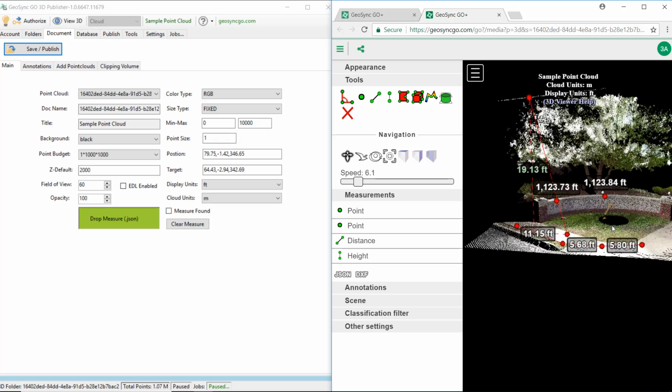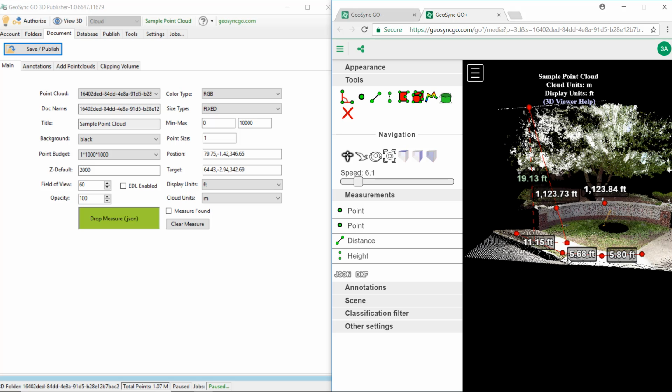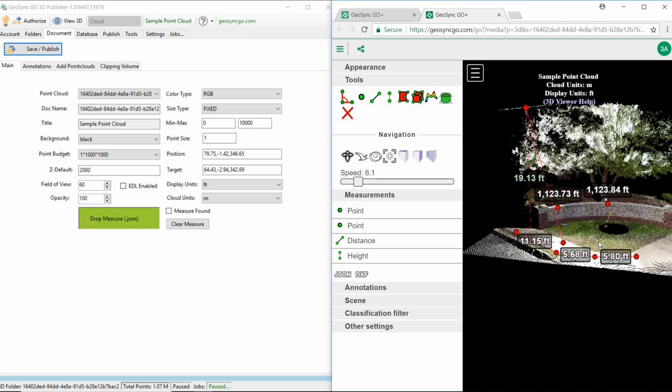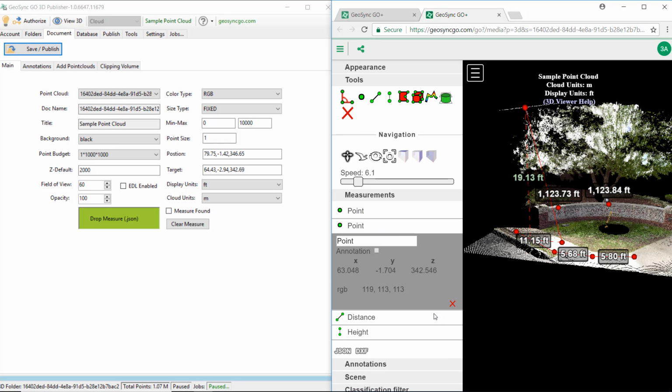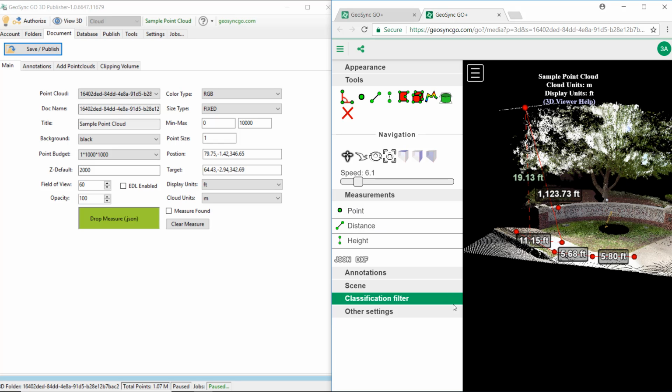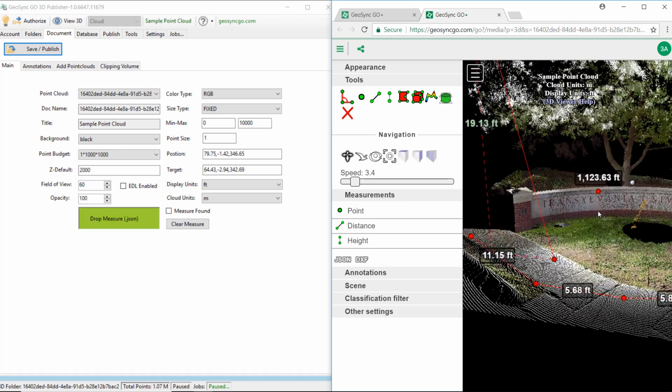You'll notice now we have points, we have a line measure, and we have a height measure. I can preview those from my menu on the left side, and I can also remove individual points. If I want to remove all the measurements, I can use the X here, and that will remove all the measurements. I'm going to drag this point over.